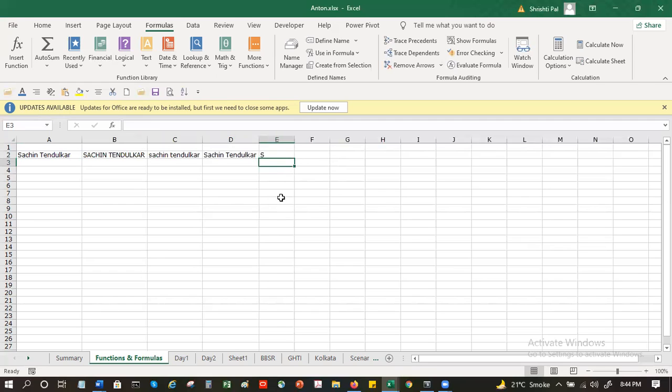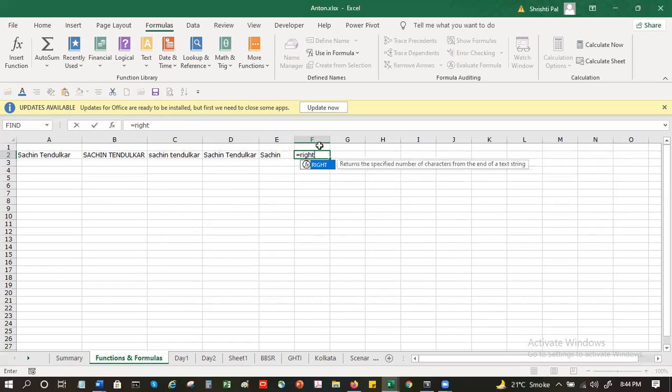So by default, if I do not give the number of characters, it will show me 1 character from the left. Suppose I want 6 characters, then I will say comma 6 and press enter. Perfect. From the left, I am getting 6 characters. Now opposite of left is right.